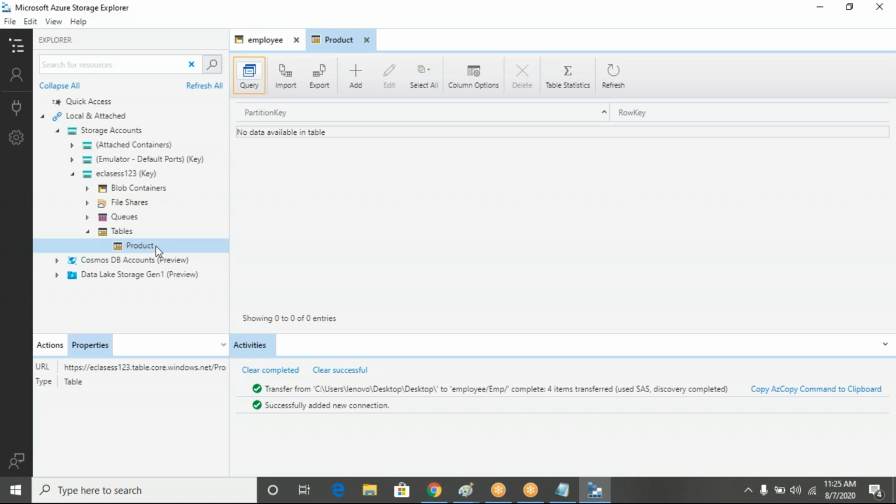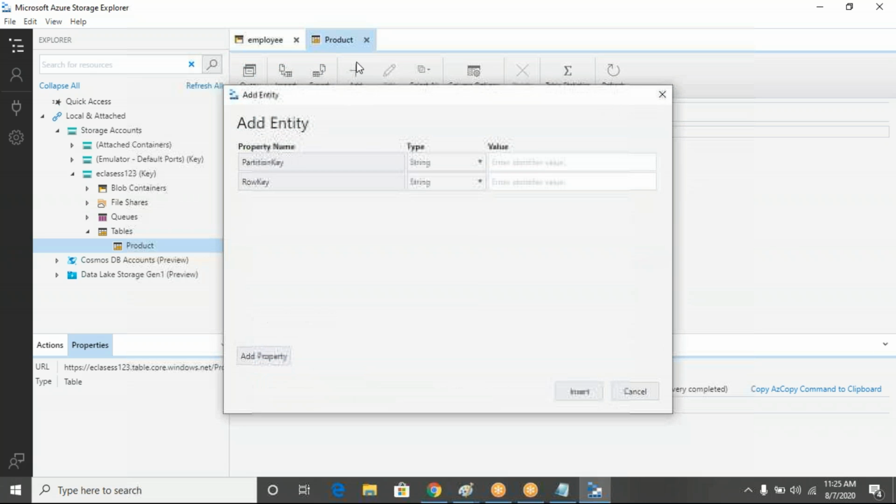So I created a table, but for that table you need to specify the columns and the data. Add columns and add data also. How to do that? Simply click add entity.